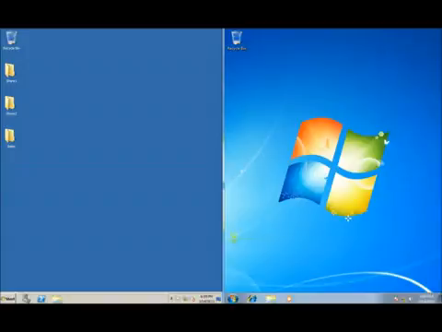In this lesson and the next few lessons, we're going to take a look at group policy within a Windows domain. On the left hand side, I have a domain controller that is on my domain, and on the right hand side I have a client computer. It's a Windows 7 computer that has been joined to the domain. And we're going to modify some of the group policy settings here on my domain controller.